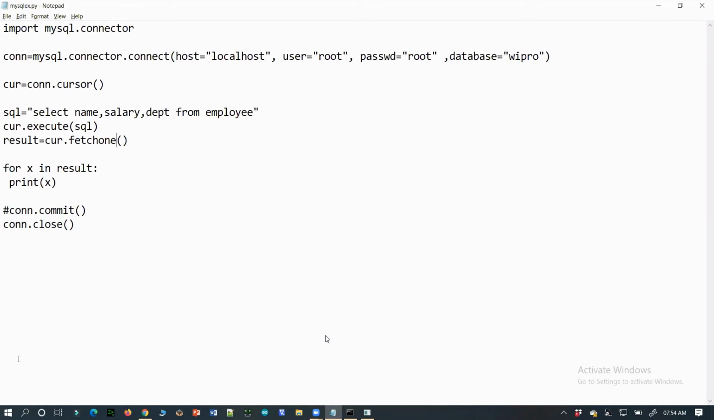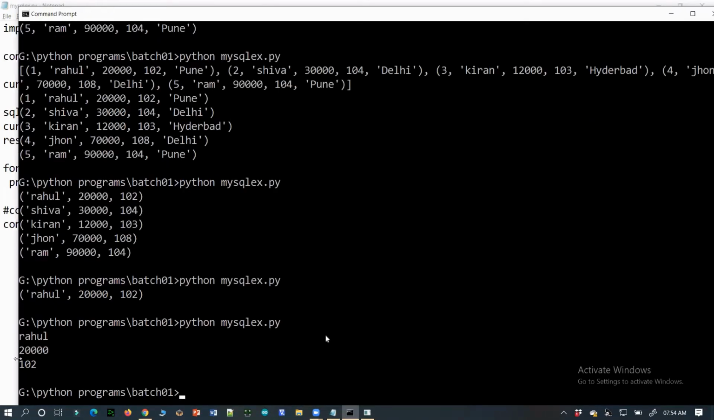So what is this fetch one doing actually? Okay, the only one data. It will retrieve only one record. Rahul, 20,001 or two, right? So that's the advantage you can say. With fetch one, you can separate those things.